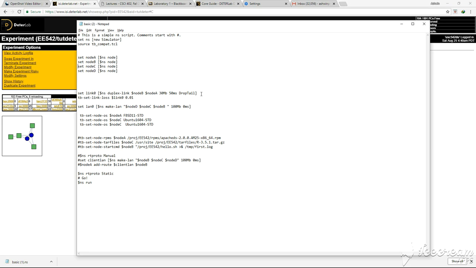We have set up a duplex link connection between node A and node B with a link loss of 0.01, and we have established a local area network between node D, C and B. The next three sets of lines are just to configure the OS for each node, and we'll get to this set of codes later. And then the last line here is that we are going to use static routing protocol.